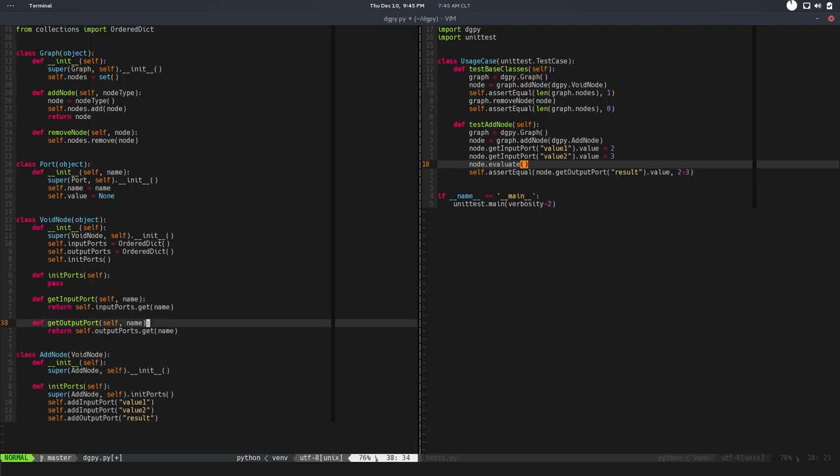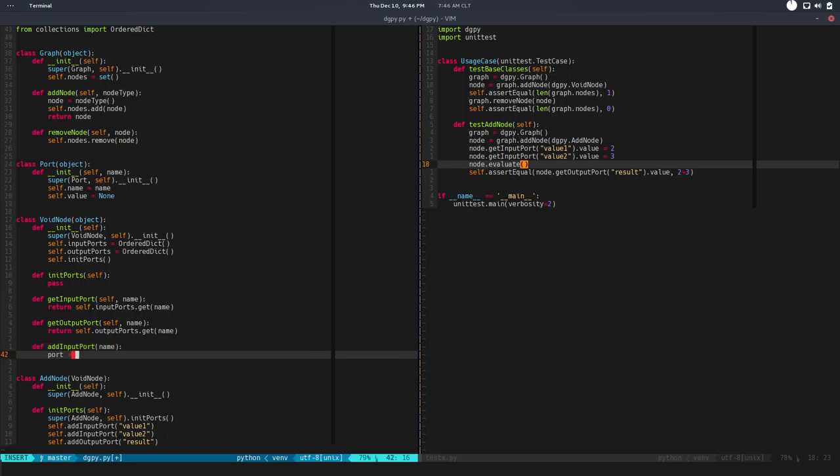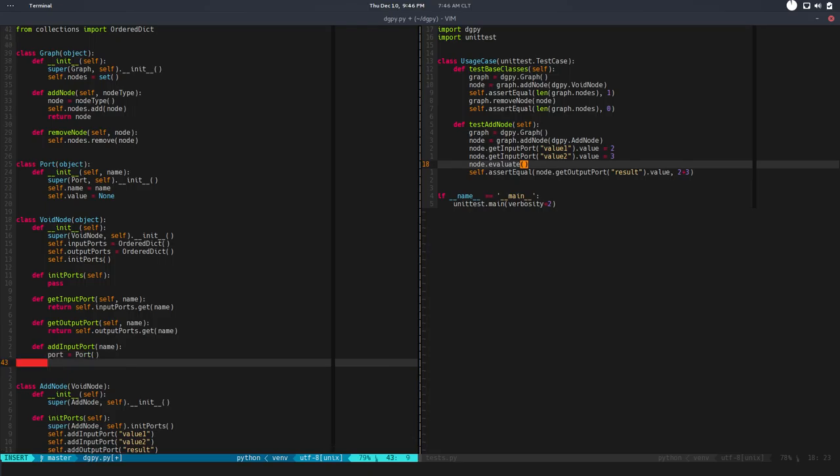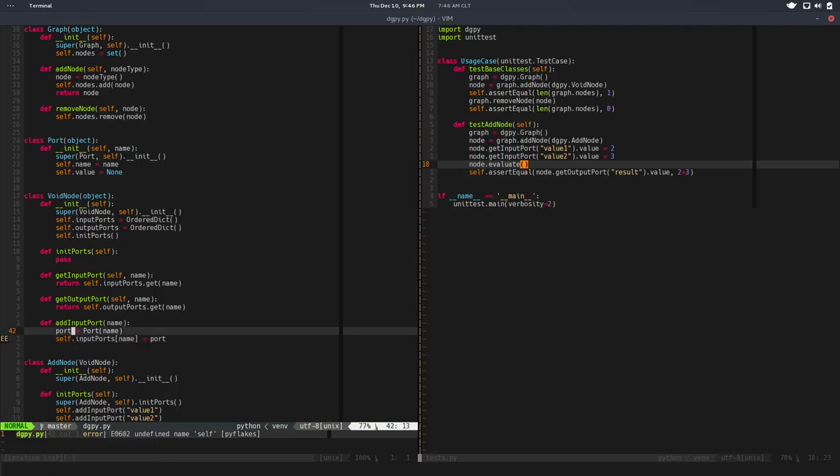So obviously we need to implement that, so let's do it here. Add input port, and we pass a name. So we will create a port, so port is equal to port, whatever that is, with an object. And then self.input ports dot get, no, we pass the name, and this will be equal to the port. And the port gets initialized with the name, sorry. And that's pretty much it, right? Yeah, I think so. And this is a method.